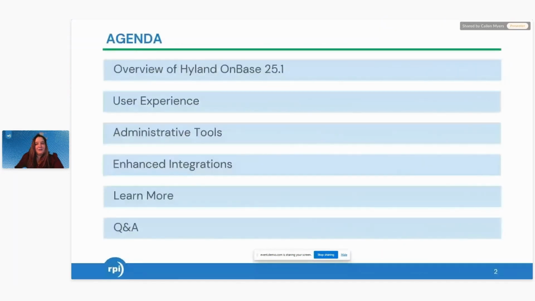Let's just take a quick look at our agenda for today. We're going to do an overview of the Hyland OnBase 25.1, go over some user experiences, how to make things better, administrative tools, enhanced integrations, learning a little bit more, and a Q&A session. So without further ado, let's just dive right on in.